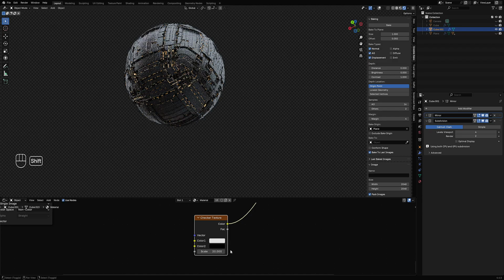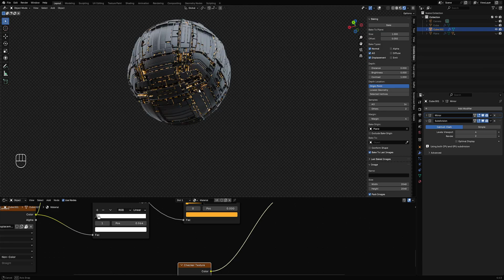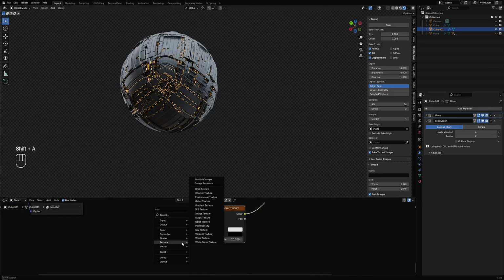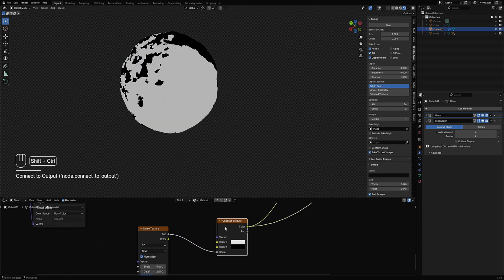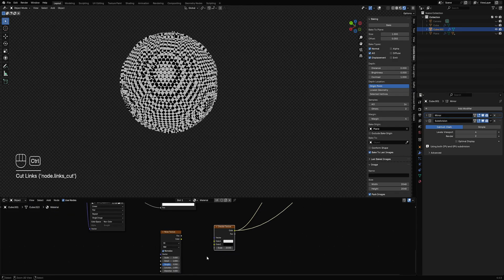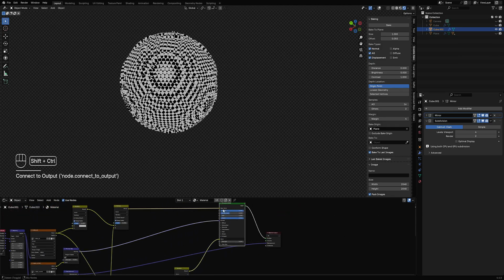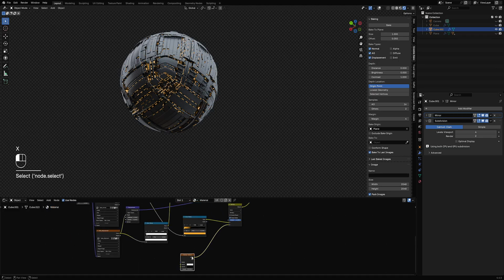So the only thing wrong with this is that the size is uniform. So we need to really break this up. And we can actually do that by using the noise texture. Set this to the scale. And let's see what, oh my god. Okay, probably not. You know what? There's another way.